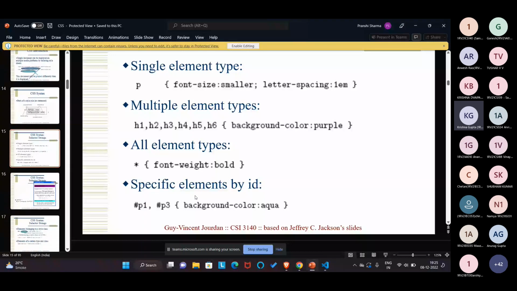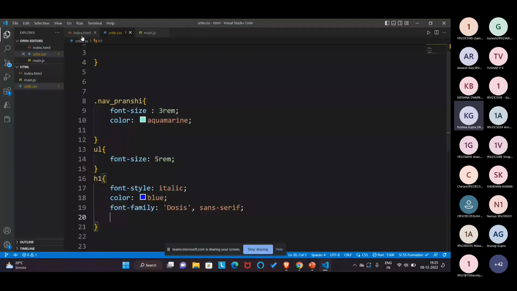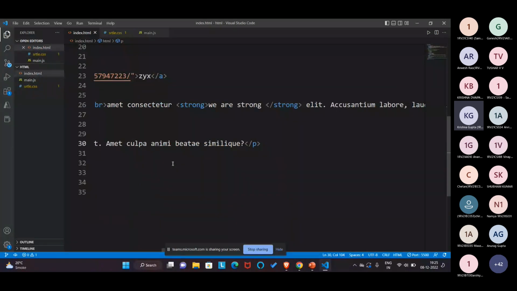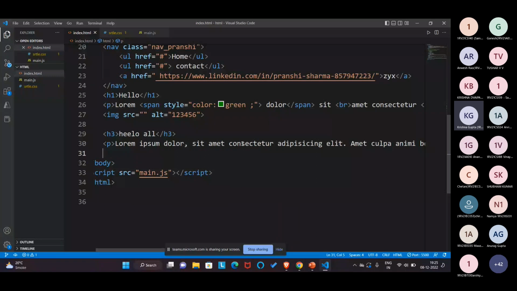Okay, specific element by id. How do we edit our id? We edit an id by hashtag, like hashtag p1, hashtag p3. Let's move to the ids, right? I'm making an id. For example, h1. Okay, let's take a div class.